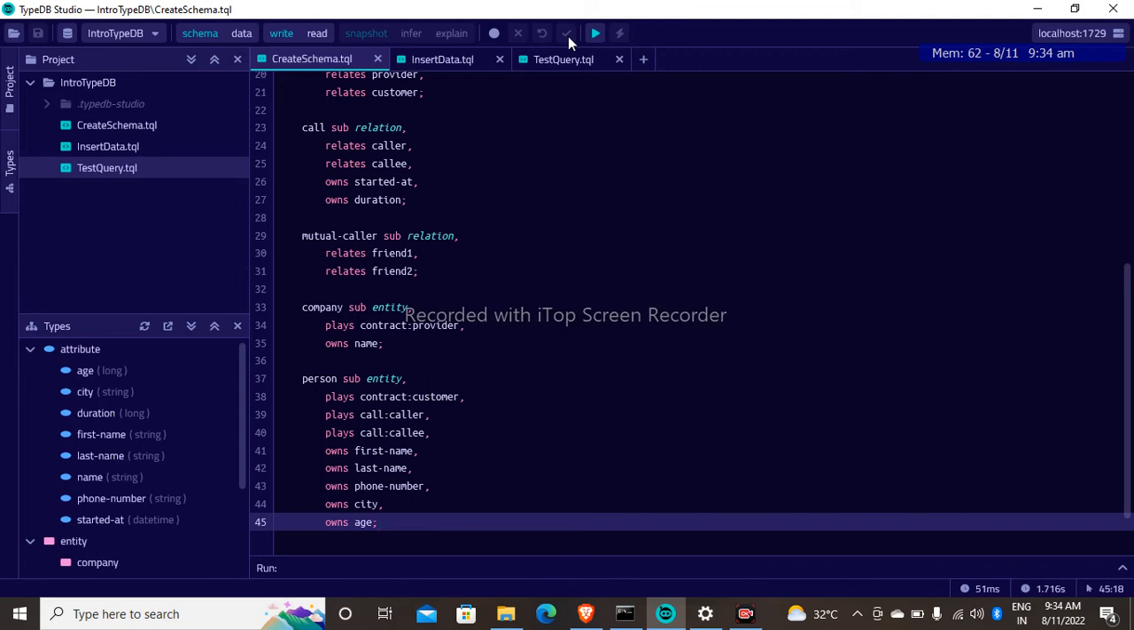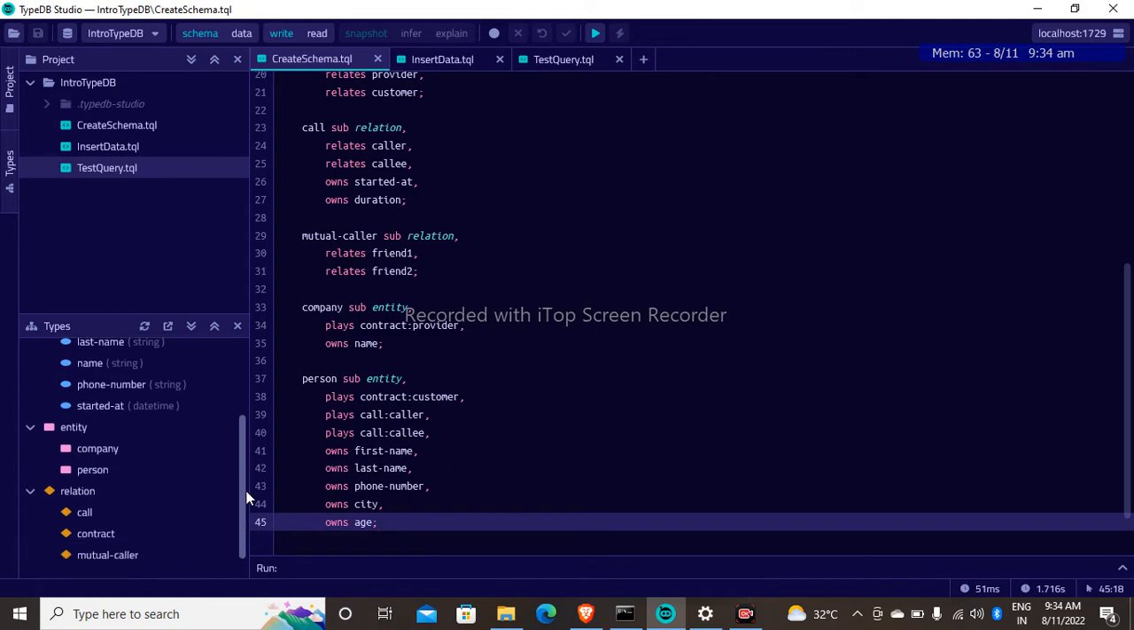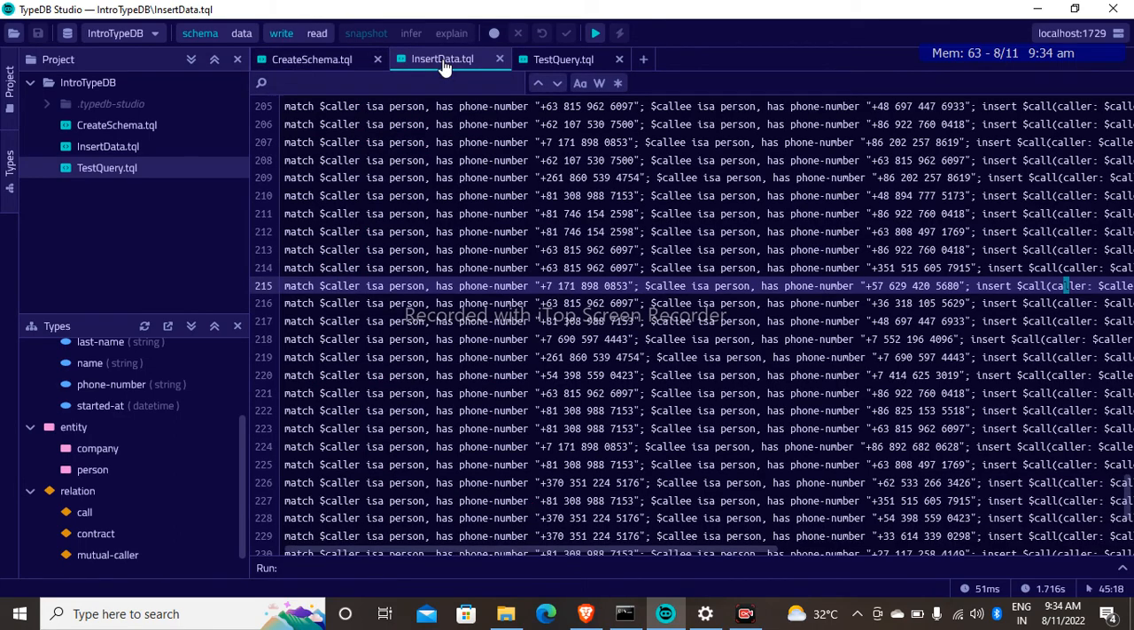Once you do that, you will see that the following attributes are created, the following entities are created, and the following relationships are created. So we have successfully completed the first step wherein we have created the schema. Next is how we want to insert the data. We will see how the data can be inserted using the insert data.tql.